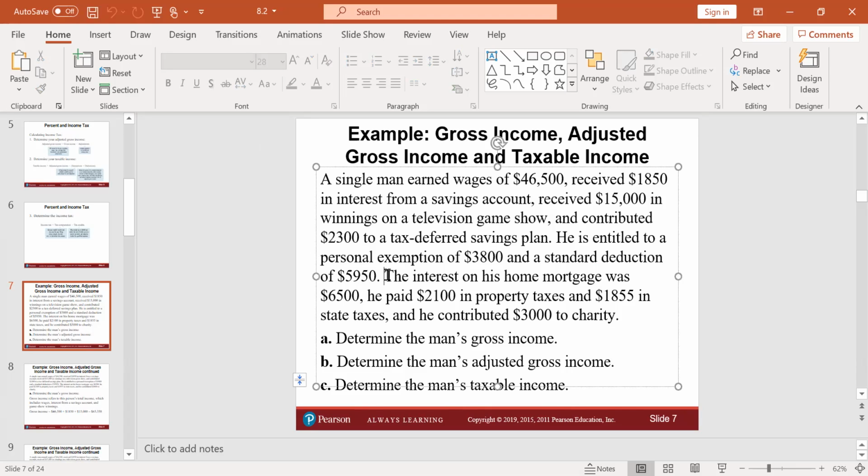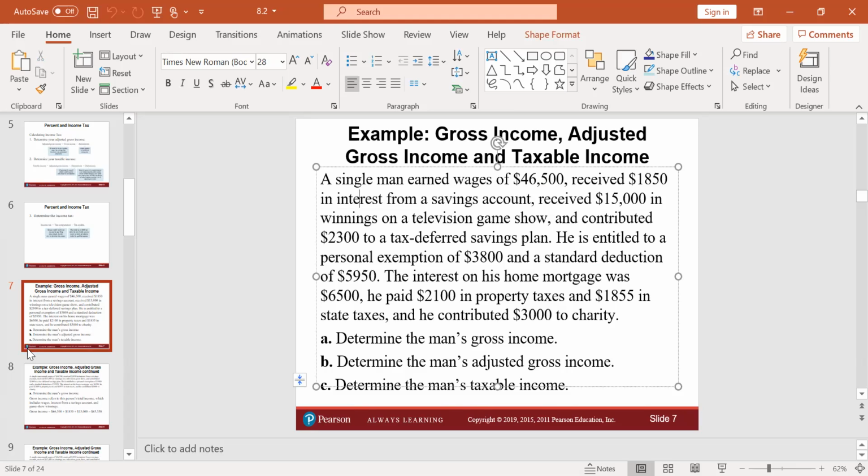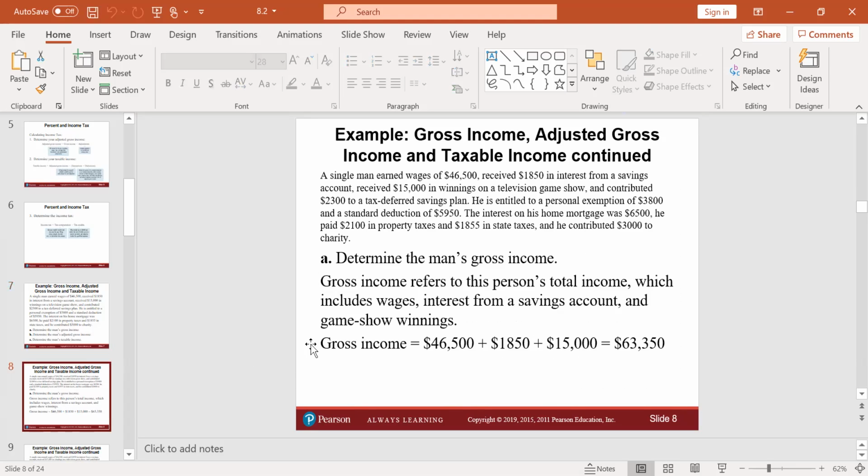The interest on the man's home mortgage was $6,500. He paid $2,100 in property taxes and $1,855 in state taxes. He also contributed $3 grand to charity. So we've got a lot to break down here. And all we're doing is calculating his taxable income. We're not calculating how much he's going to owe in taxes yet.